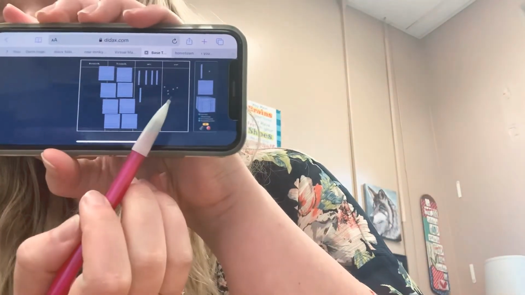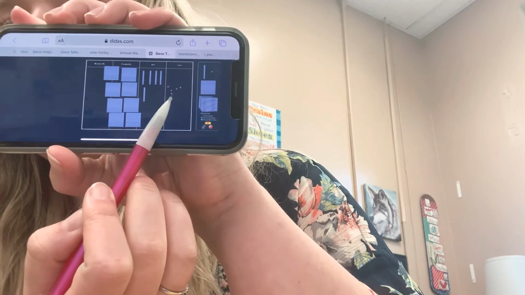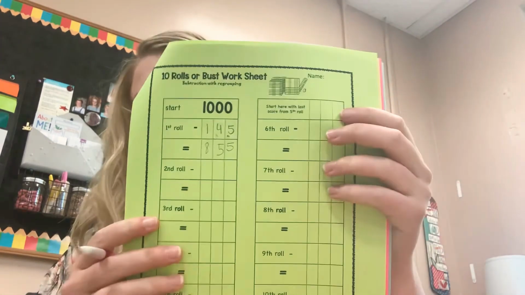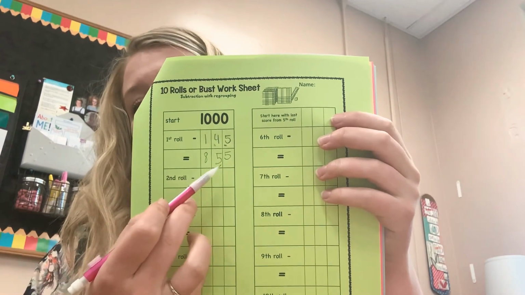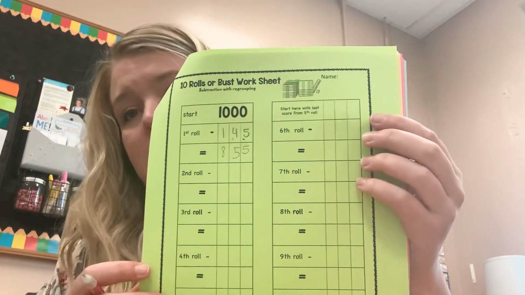And then I have to count my ones. 1, 2, 3, 4, 5. 5 ones. Now, my first answer was 855. Let me promise you that first round takes way longer than the others because you have to do all of that unbundling. So now it's pretty easy.